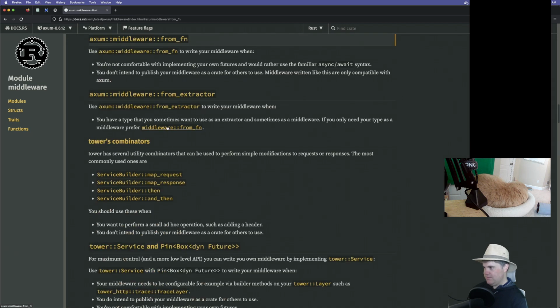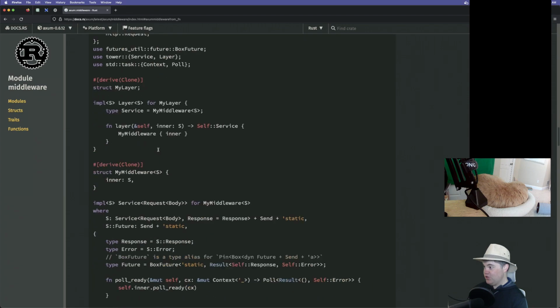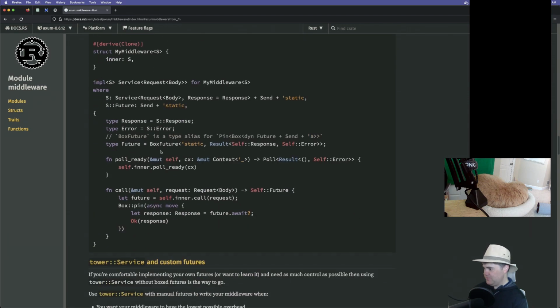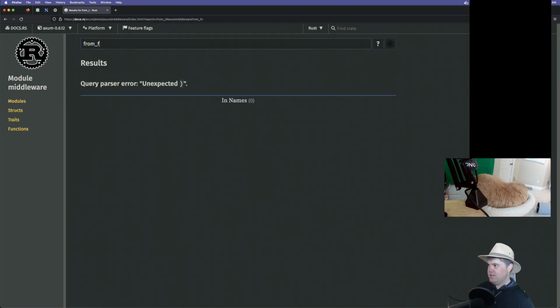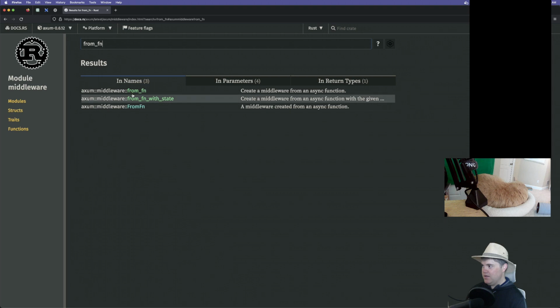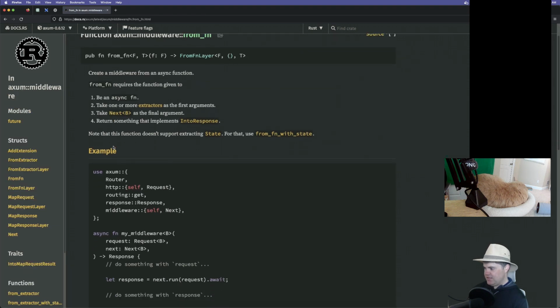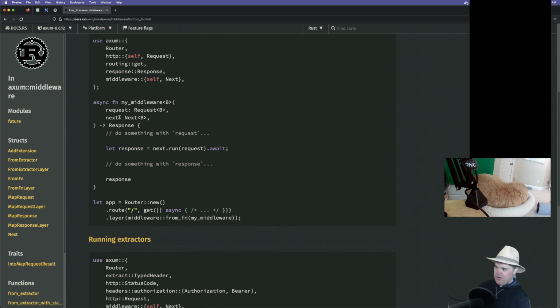Okay, will you show me from function? Okay, fine. We'll search for it. From function. We don't need a state, so we need this. All right, so we're going to create a my middleware, something like this, and then we can do this layer middleware from function, and then my middleware. This will take in a generic, which is the request. Okay, that makes sense. So I can just copy and paste this.